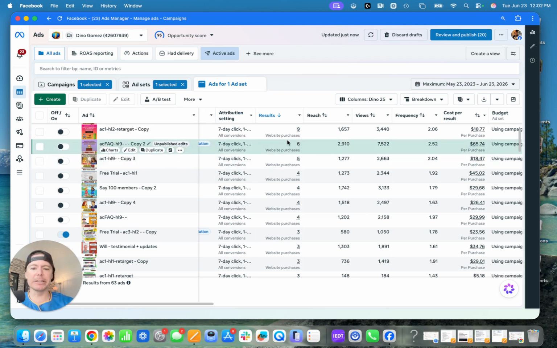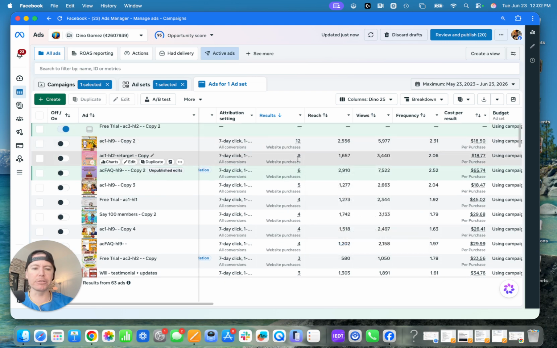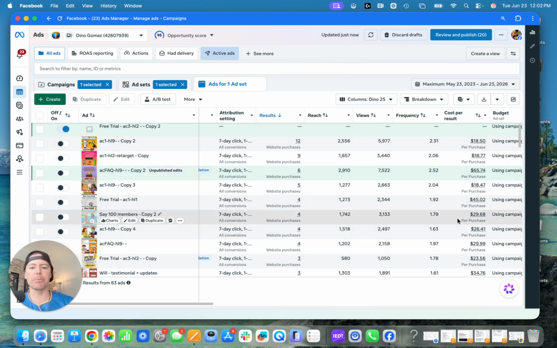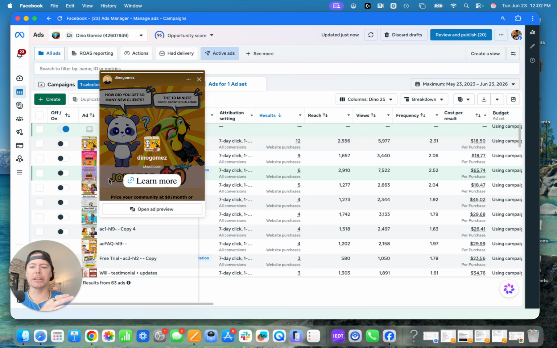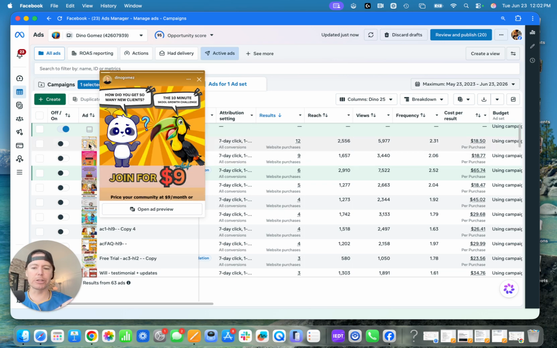So as we can see here, we have results in terms of purchases and then cost per purchase, which is important. This right here is filtered by top performing ads. This is our top performing ad right here. And as you can see, it is the cartoon characters. Let me say this again, cartoon characters. I'm going to clap my hands so you remember this. Cartoon characters convert in Facebook ads.